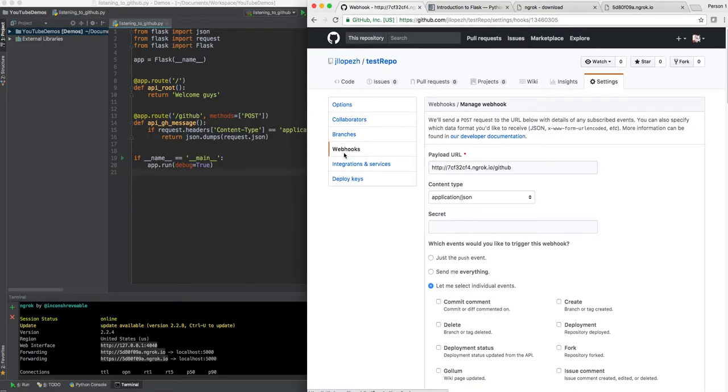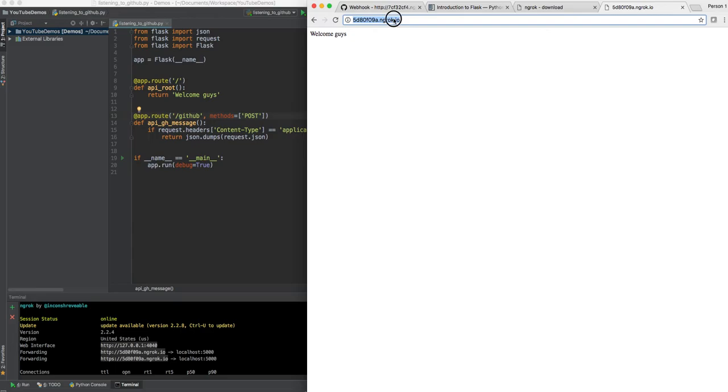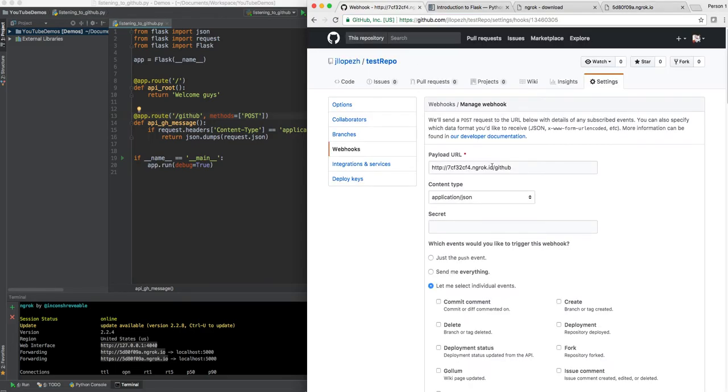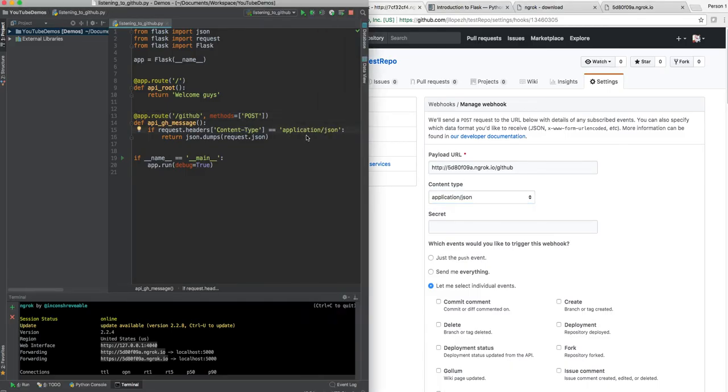So right here, this is where I'm going to pass this. You can see GitHub right here. But I'm gonna pass the one that ngrok gave me. So in this case, now it's gonna be something like this, right? So I'm saying the payload URL, whatever you're gonna post GitHub, post it to this web application. Here, I'm gonna select application JSON because that's what I want. My content type, application JSON.